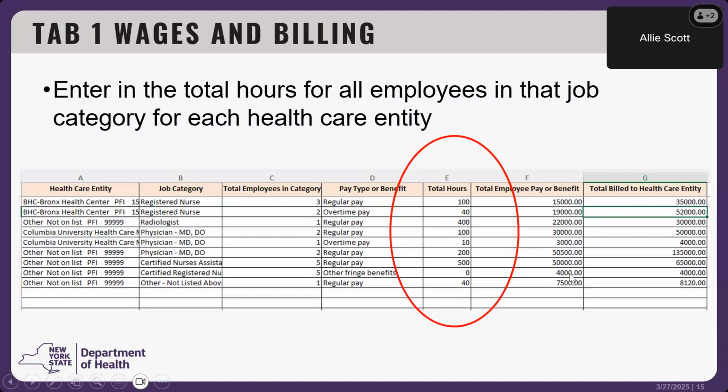Okay. So looking at an example here, these are the total hours worked. For instance, in row one, you have 100 hours of regular pay across 3 employees who are registered nurses at Bronx Health Center. If you look further down in the column, you'll see in this other not on list PFI, there were 5 registered nurses in this category that received other fringe benefits. The total hours were 0, but then here they have reported the employee compensation and what was billed.